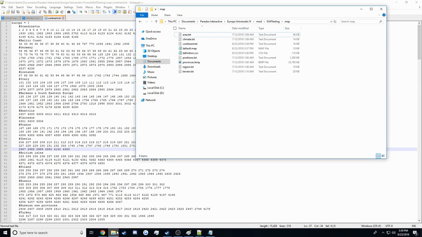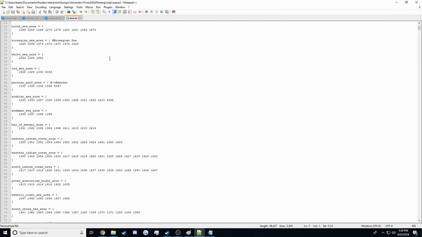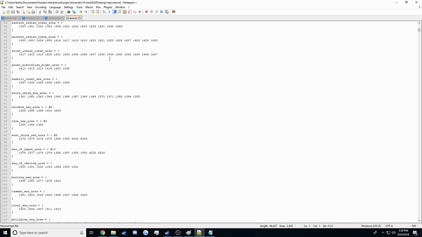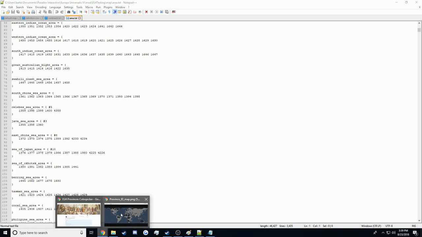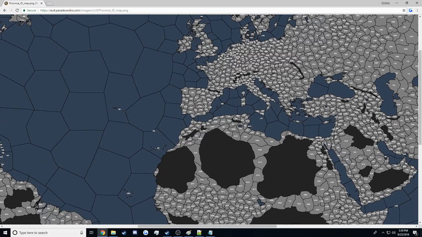Then open up the area text file, and we're going to find out what area our province belongs to. An easy way to do this is to just open up the province ID map, which you can look up. I'll leave a link in the description. We're going to zoom in on Iberia, and we can find the province right here, 2751. That's the one we split in half, and we'll basically use the same properties since it's from that province.